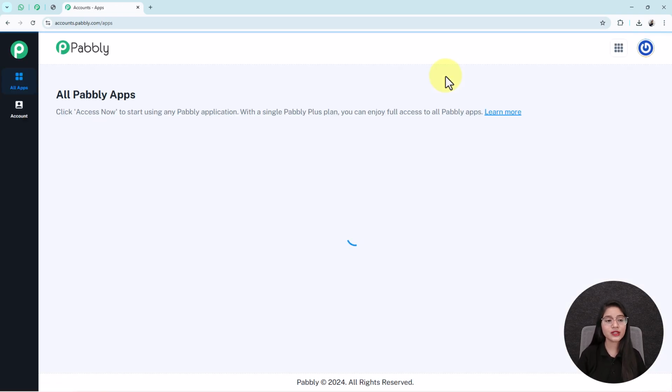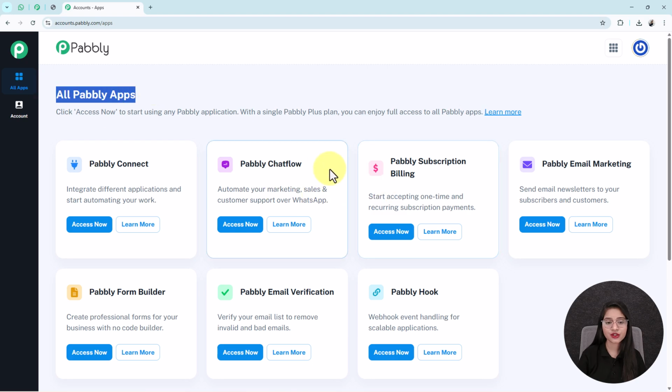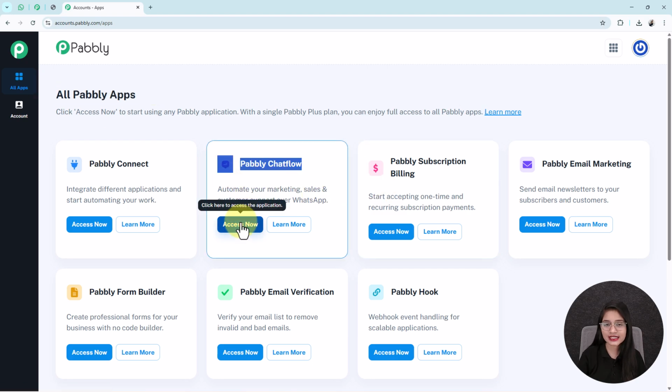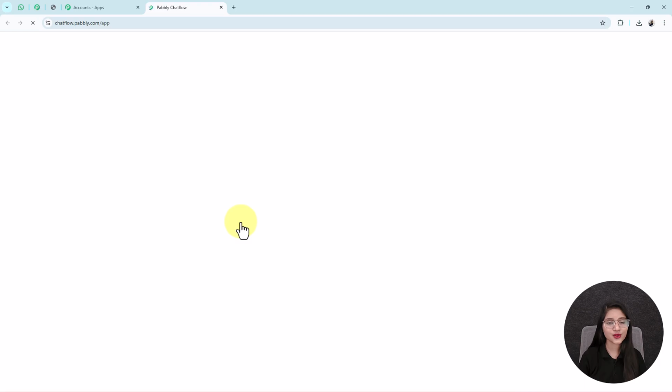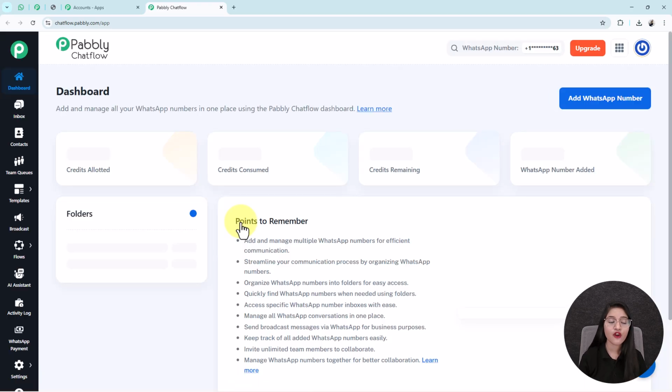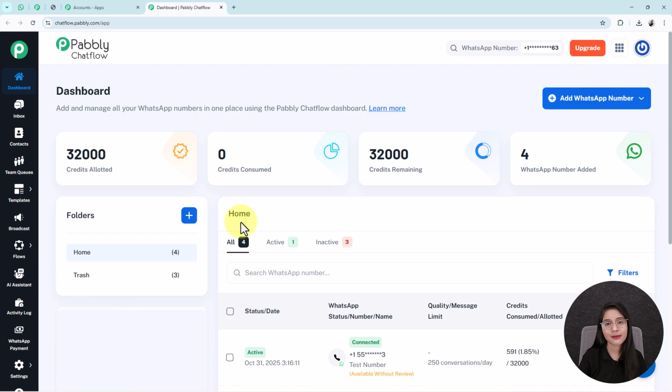After that, you will see all Pabbly apps, where you have to go into Pabbly Chatflow by clicking on this access now button, and it will take you to the dashboard of Pabbly Chatflow, where you can add and manage all of your WhatsApp numbers in one place.